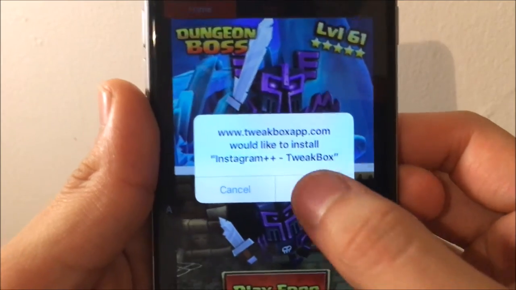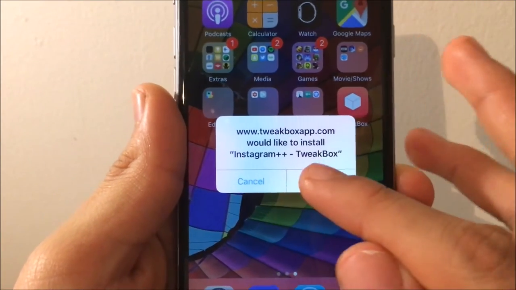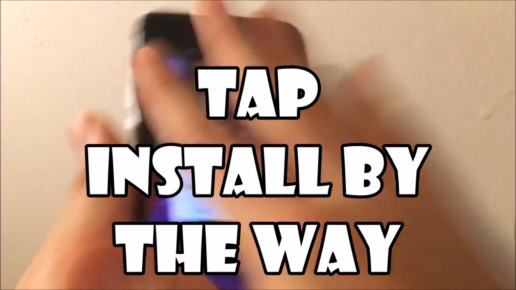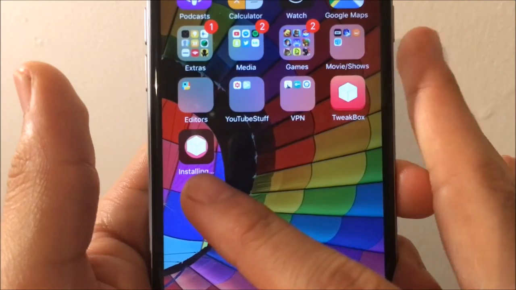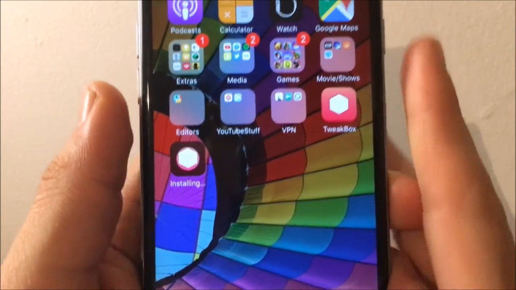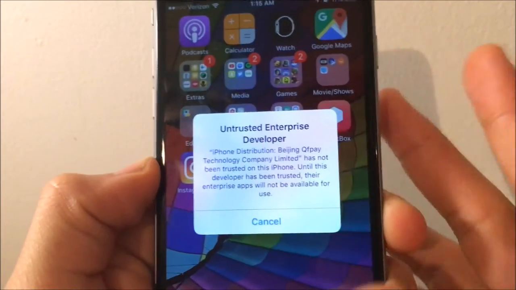What you want to do is tap install. I was just messing around here, and see, that's what happens when you tap it way too many times. Okay, there you go, it is almost done downloading. It actually downloaded pretty quick. But anyways, once it is done downloading, look, you can't open it up, right?